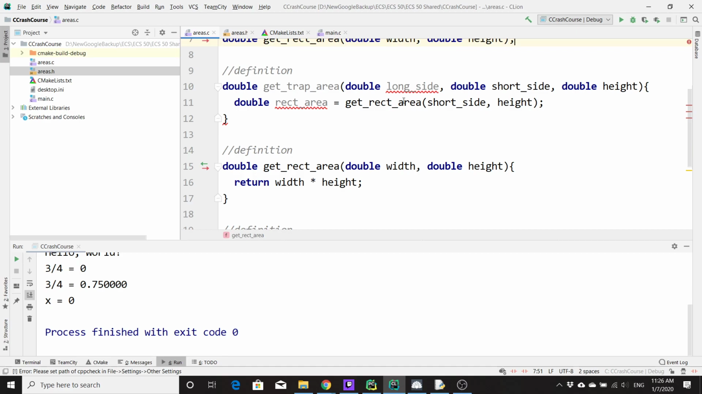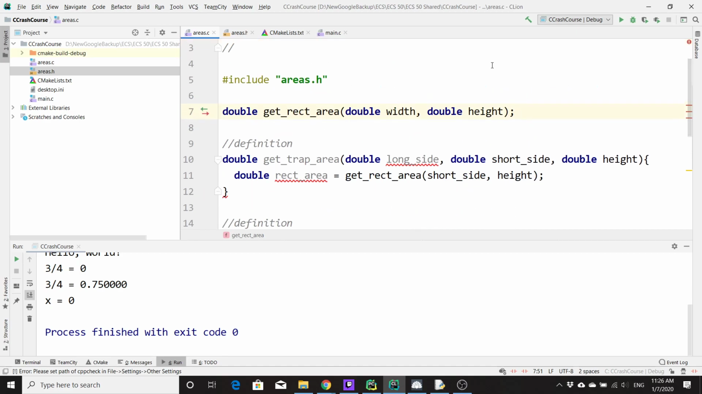It doesn't run a second time. So the declaration just tells the compiler this thing exists. So I'm not running this code. I'm just saying, hey compiler, there's a function called get rect area. It takes 2 doubles and returns a double. The end, right? Given a declaration, the compiler has enough information to know how to call the function, but it doesn't have enough information to actually run the function because it hasn't seen the definition yet. Any other questions here?